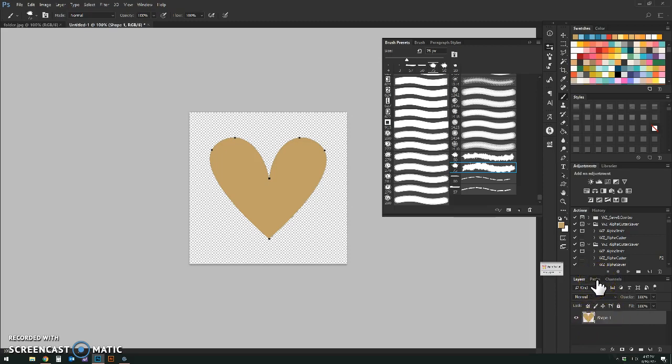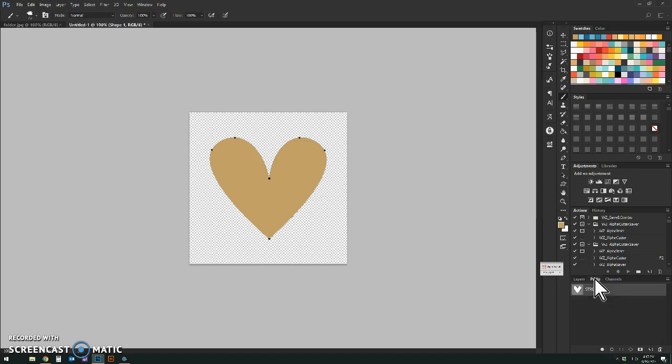I'm going to go to my paths once my computer lets me. And I'm going to choose to stroke path. And I'm going to make sure that the tool chosen is brush and hit OK. And you can see there it's added this like frayed edge.